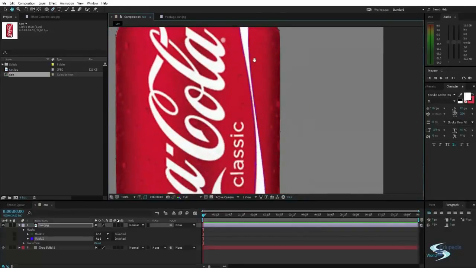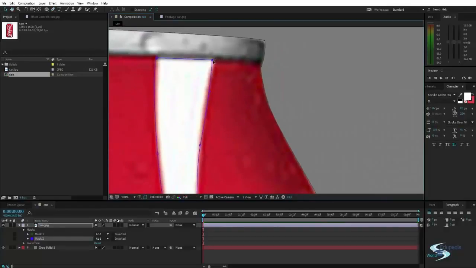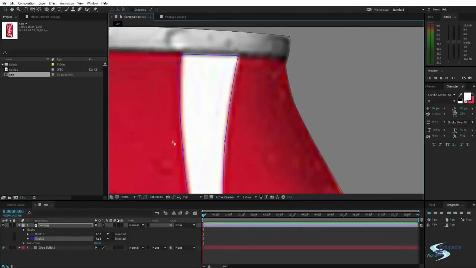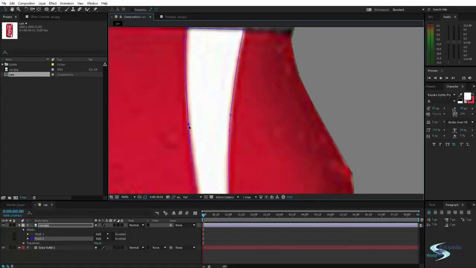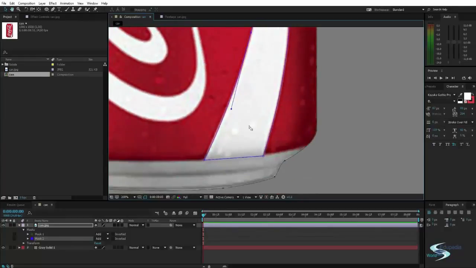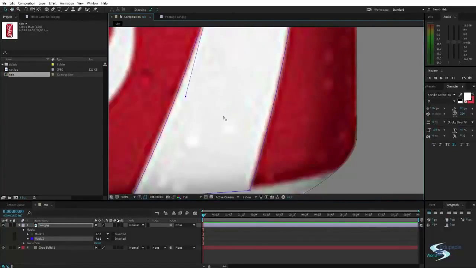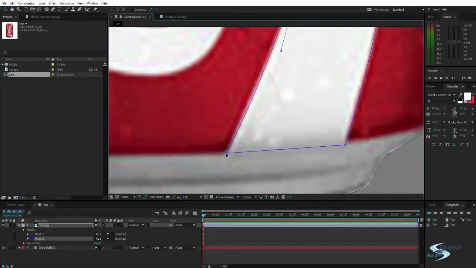So I will just press V and then go in and refine it, because it's hard to make it perfect in the first try. It's way easier to just make a quick shape and then go in and refine it until it's perfect. I'm just putting it right here in this area where the color fades, because that's where the actual edge will be.